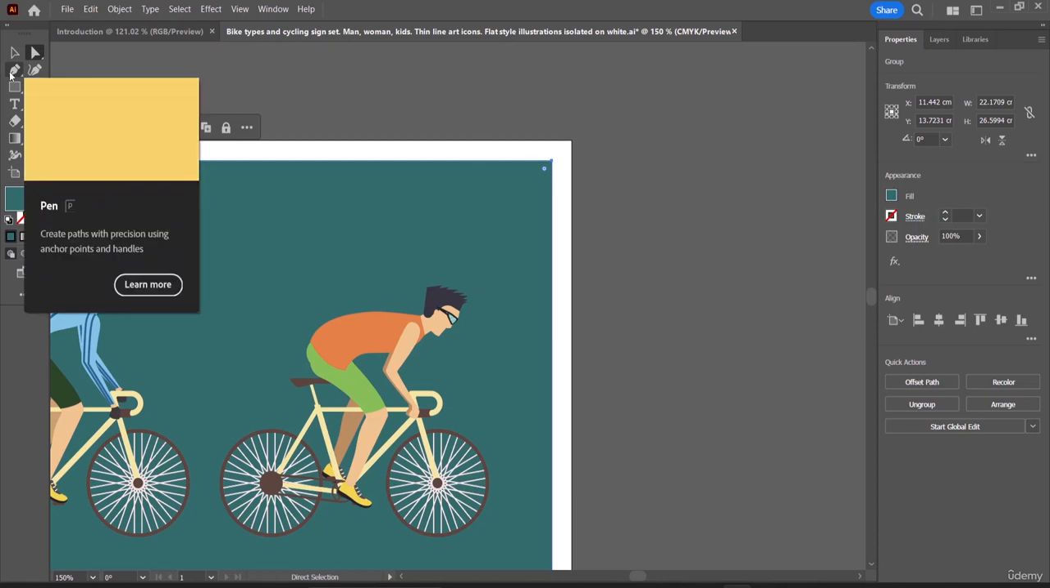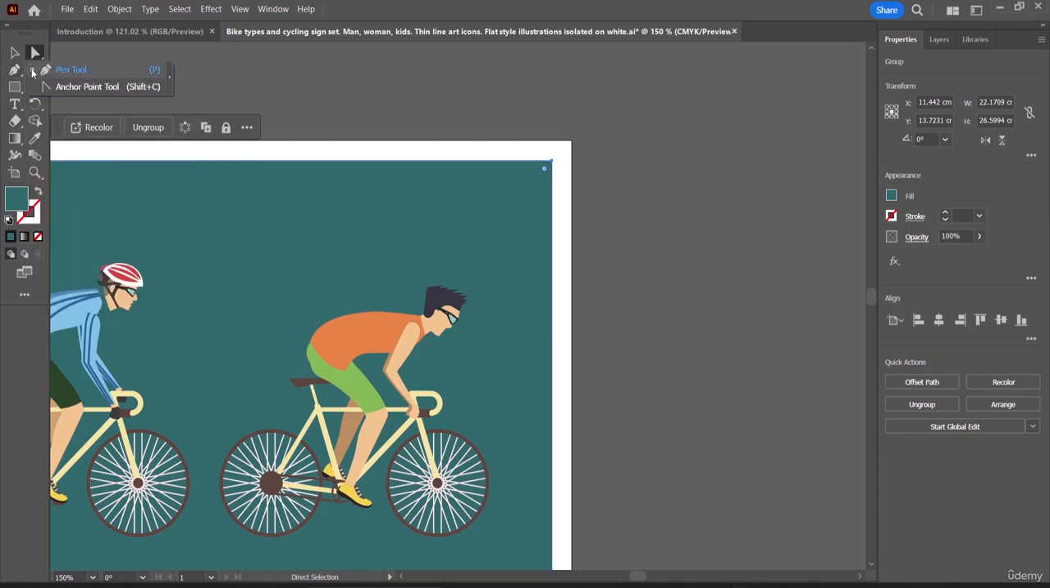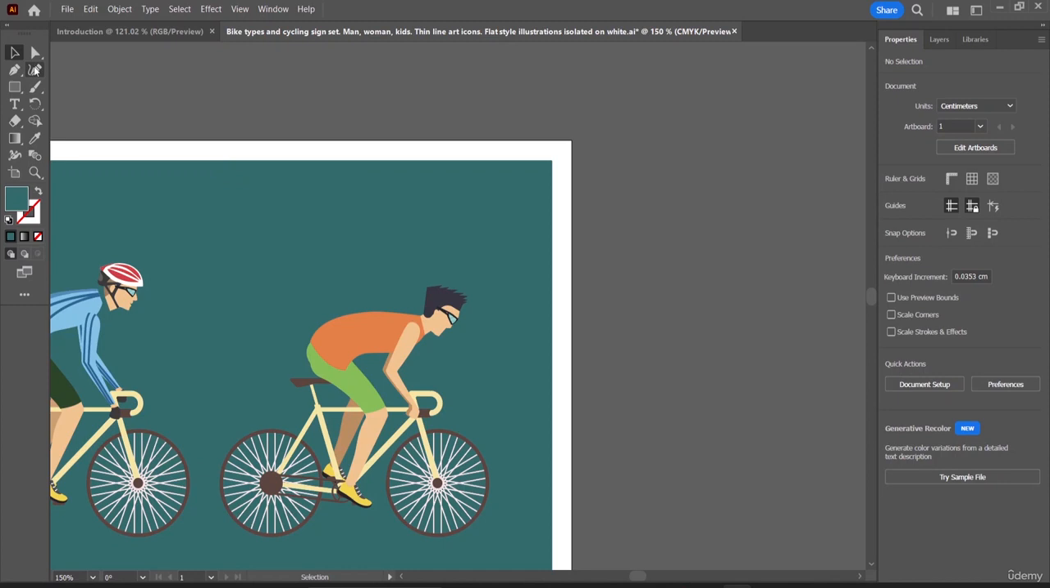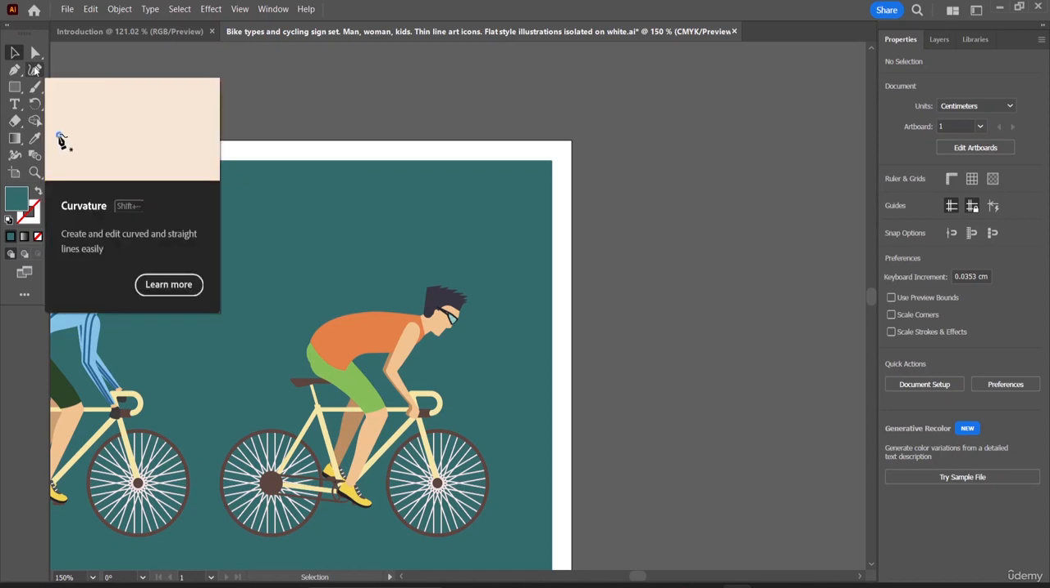This is called the pen tool, and under the pen tool I also have the anchor point tool. The pen tool is used to create different designs or shapes. This is how you can design, and this is how you will be able to select all of this. Now I'll select this and delete this one. Here, this one is the curvature tool. Using the curvature tool, I'll show you how you can make your own designs.